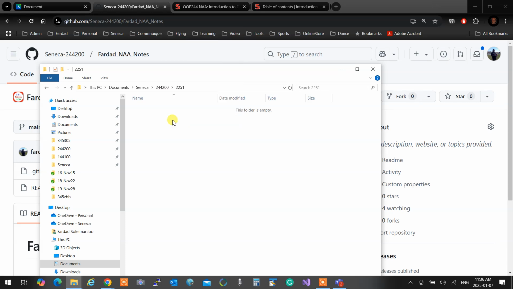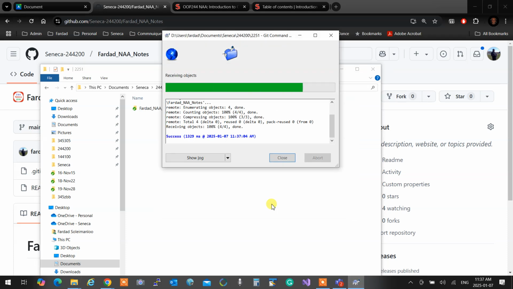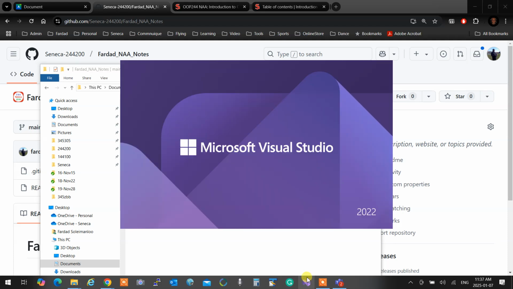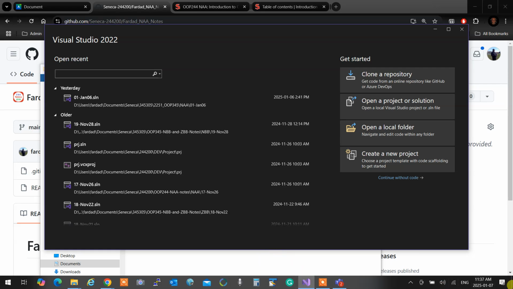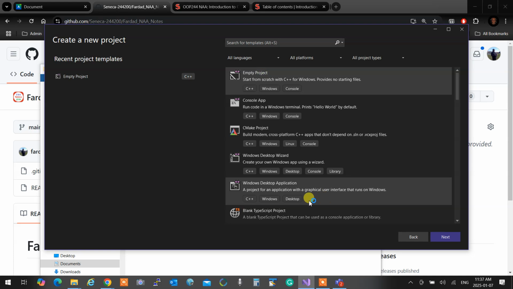So I'm going to say git clone, and it automatically pastes that over here. Now I'm going to click OK, and done. This is the clone of the repository I had over there. Now I'll go to Visual Studio. I know it's 2 minutes past our time, but the next class is me teaching right here, so I can do that. I'm going to create new project, empty project.